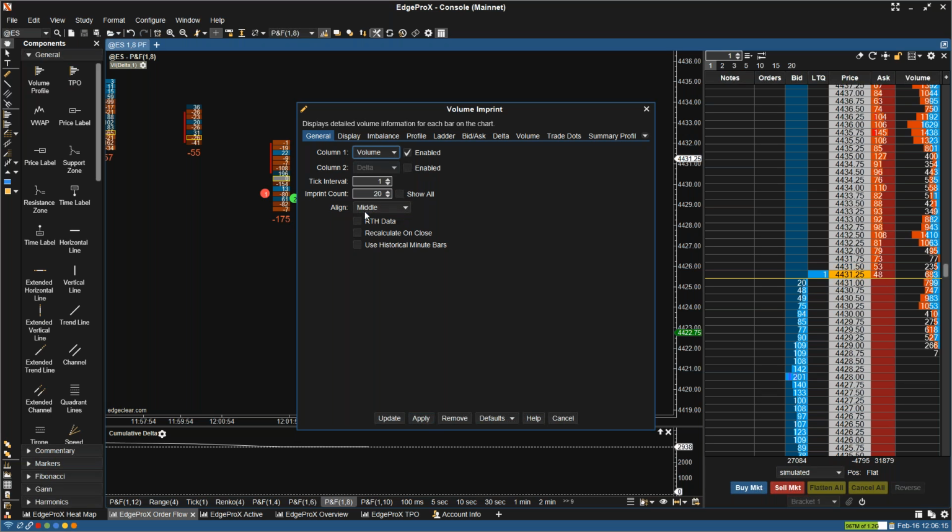Then lastly, the volume. So the volume displays the total volume for each price level. So now you can see the total volume for each price level.